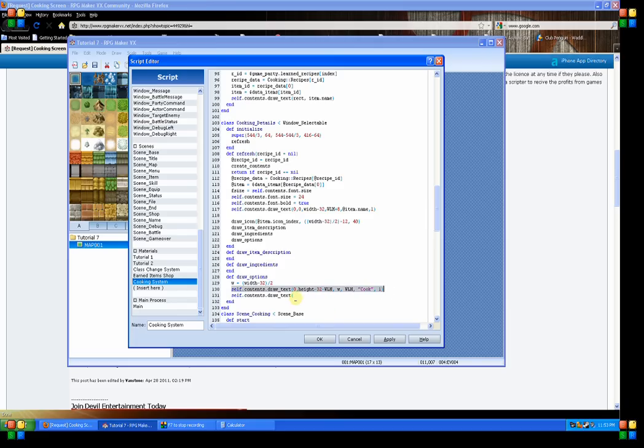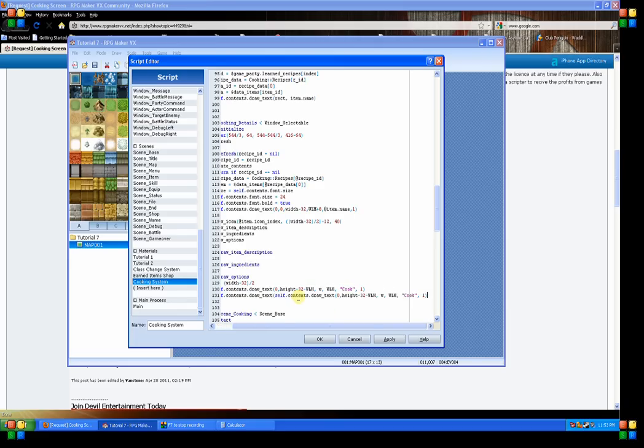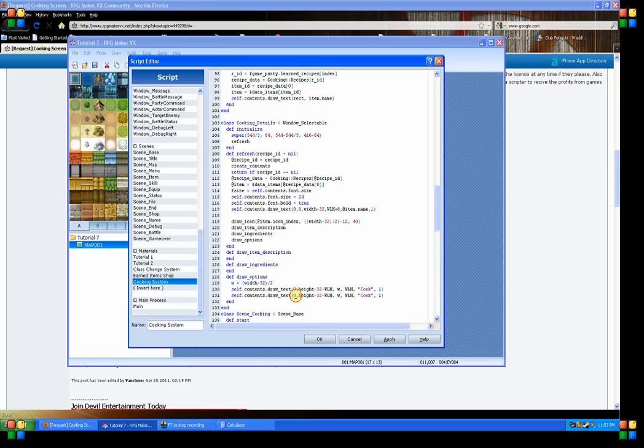Okay, so we're just going to copy that. And what we're going to do is offset this one here by the width of the first one. And this is going to be don't cook. Alright, so we've got cook and don't cook at the appropriate X offset and so on. It's going to be center aligned. The only thing though is that cook may be disabled. Okay, so we need to go through and draw it disabled if it's disabled.